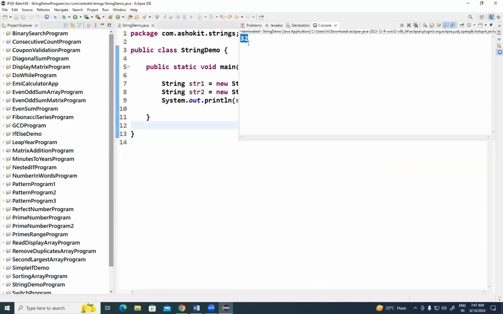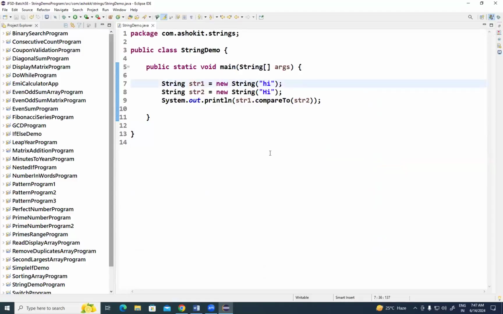Very good. If this is capital H but this is small h, then the result is minus 32, because it is 177 minus 209. Did you guys get my point? Did you get how the compareTo method is working?